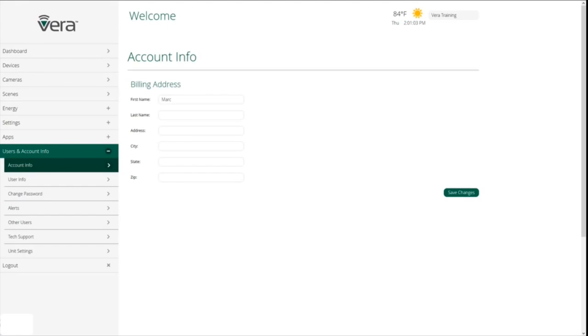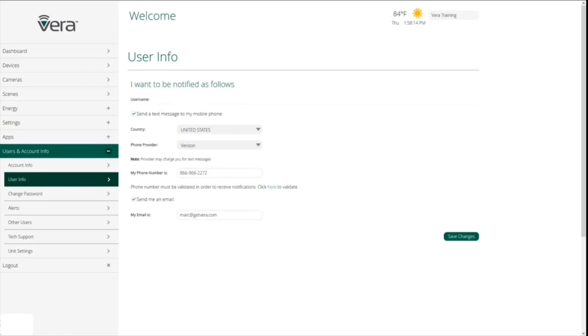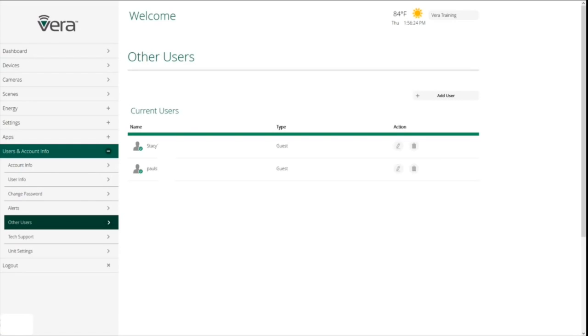The last area that we're going to talk about is user and account info. The first section is, well, account info. That's where we put our name and our address, and that's how Vera geolocates where you are, so we know when sunset and sunrise is, and so we can give you localized weather information. User info is where we designate whether we want to receive email or text notifications for alerts from our Vera system.